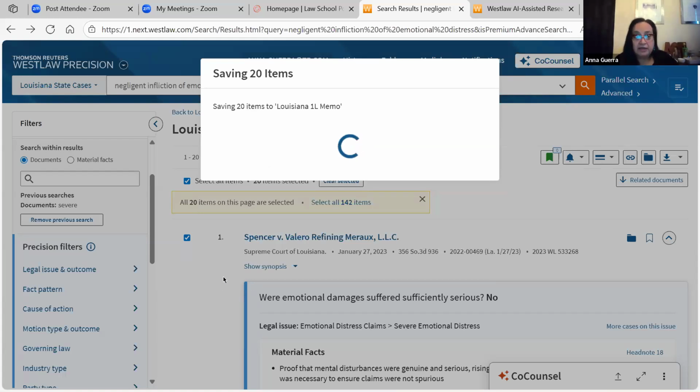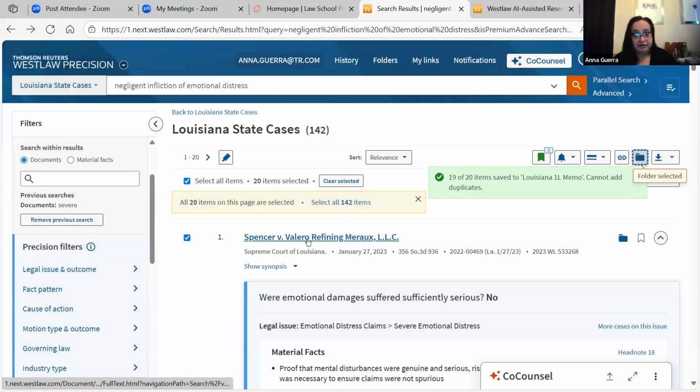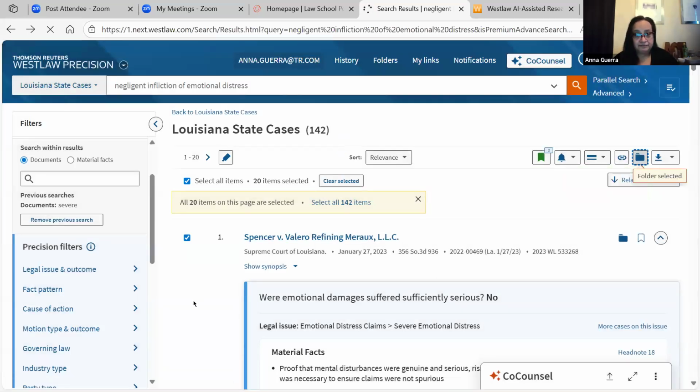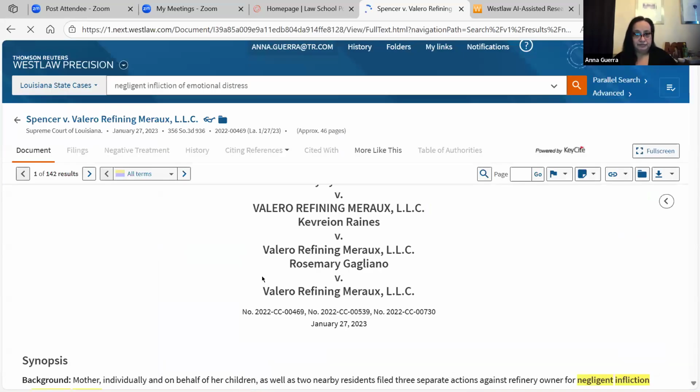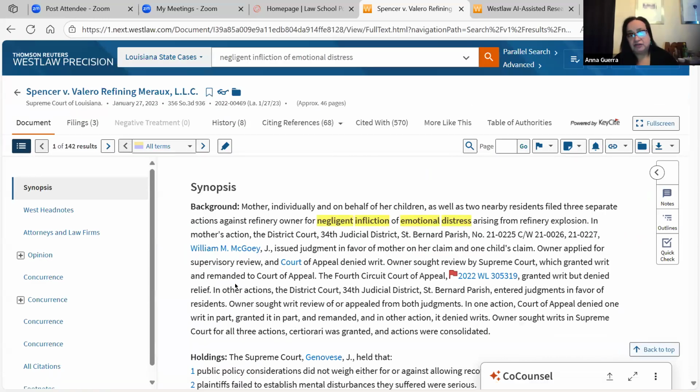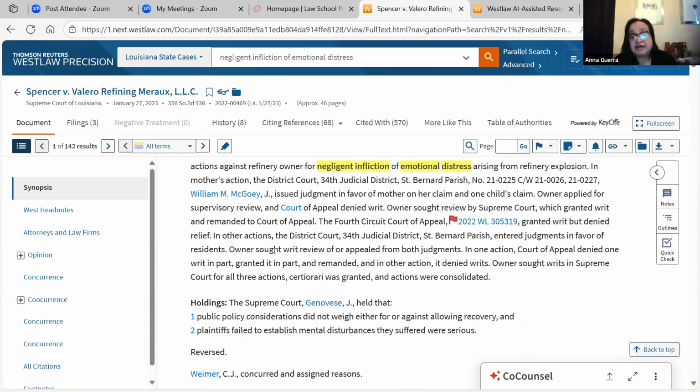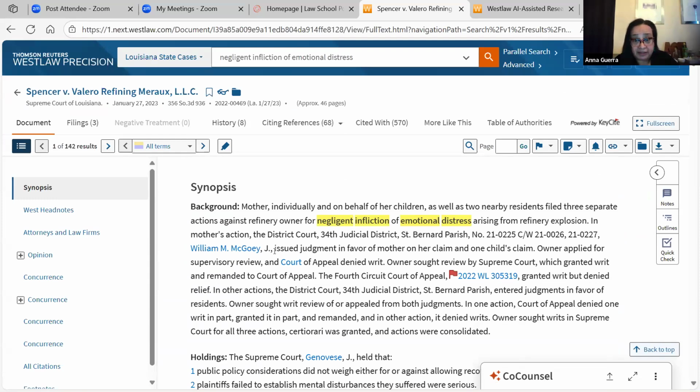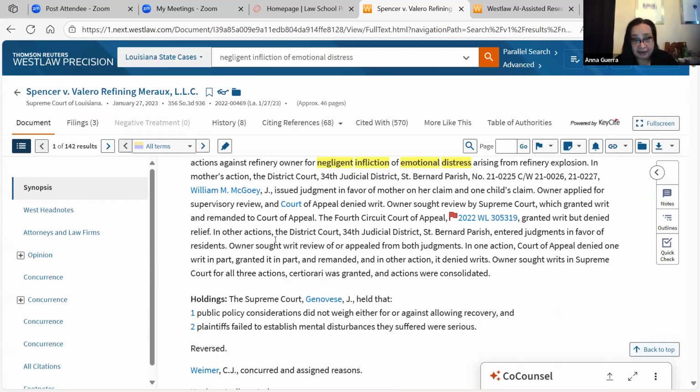And I'm going to hop into Spencer v. Valero. At the top of all of our cases, we have what's called the synopsis, which is a quick summary of the case, including some of the facts, the procedural history, and the holding. This is written by West editors. It's not an official part of the opinion, so you cannot cite to the synopsis.